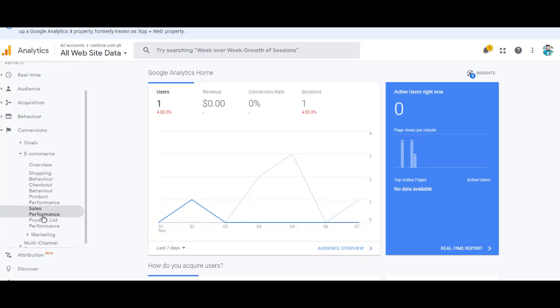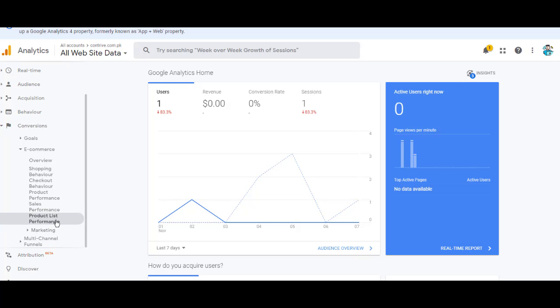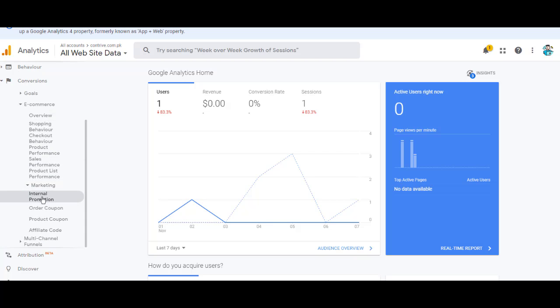You can look at your sales performance. You can look at the product list performance. You can access different categories. Inside the marketing, you can look at the internal website promotion, like the products that have featured banners and it is visible primarily or it is more prominent.